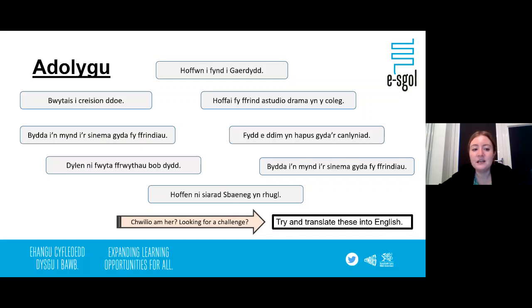Bydda i'n mynd i'r cinema gyda fy ffrindiau. O bydda i'n mynd i'r sioe gyda fy ffrindiau. Fydd e ddim yn hapus gyda'r canlyniad. And the last one, hoffai fy ffrind astudio drama yn y coleg.